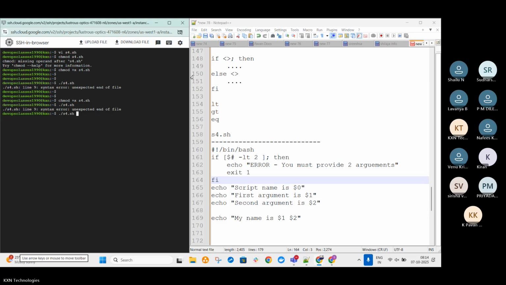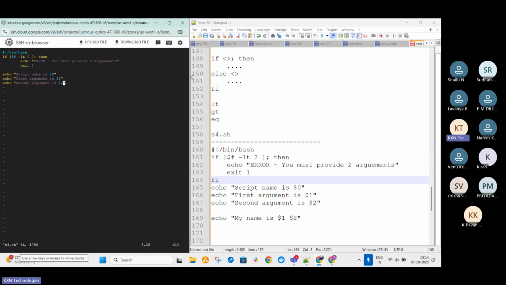Open s4 in vi. Now I press i, and here I have to give the closing of the block. So if I write fi, it means the whole thing is the if block. This is the start; I open the block, but to close it I have to use fi, marking the end of the block. Okay, cool.